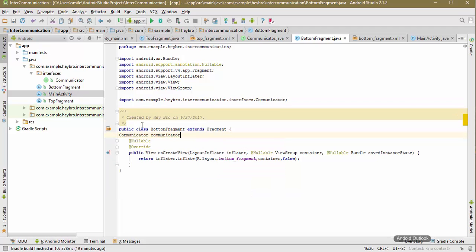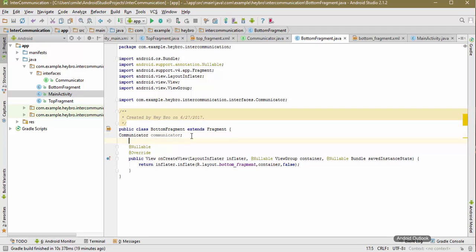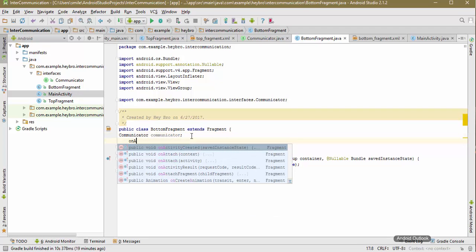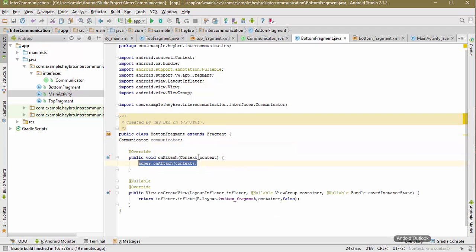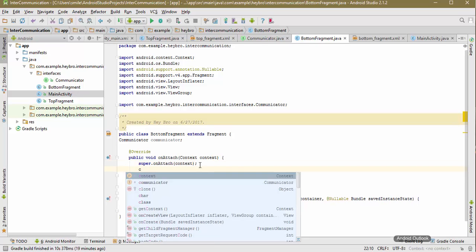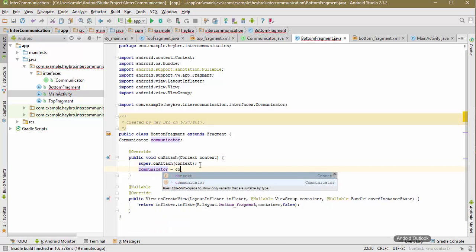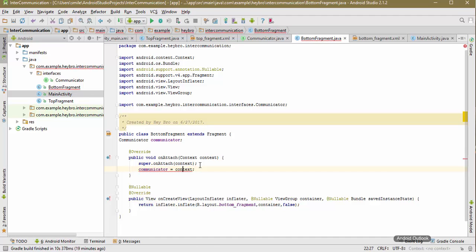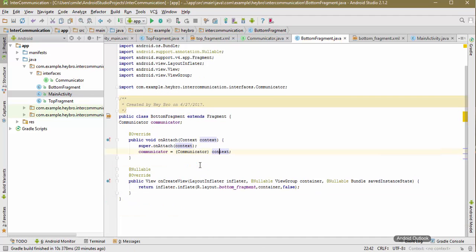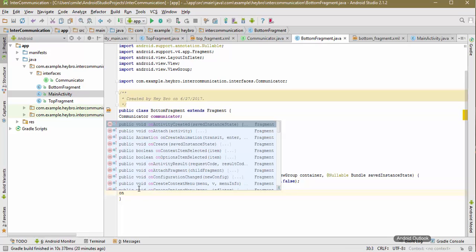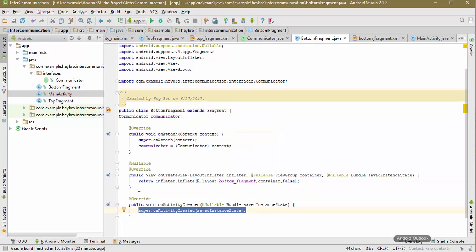So, Communicator. In the onAttach method, we can now specify this Communicator as the context, and we need to perform the typecasting. And in the onActivityCreated method we can now perform the rest of the operations.